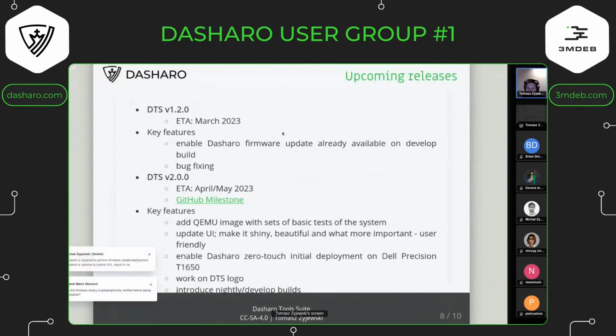Okay, thanks. So 2 more slides. First about upcoming releases. So we have planned 2 upcoming releases. The first one will be version 1.20, which will include several bug fixes that we know exist, and a new menu option for updating the Dasharo firmware. That feature has already been added to the developer build, which is now available on iPXE, so over the network. So now we are ready to fully release that feature.